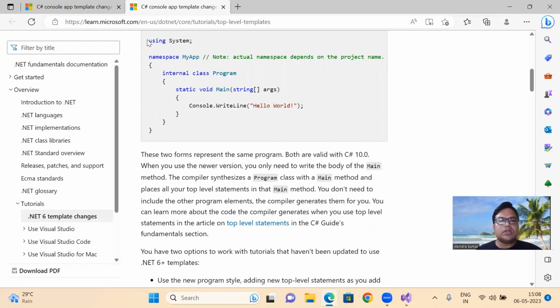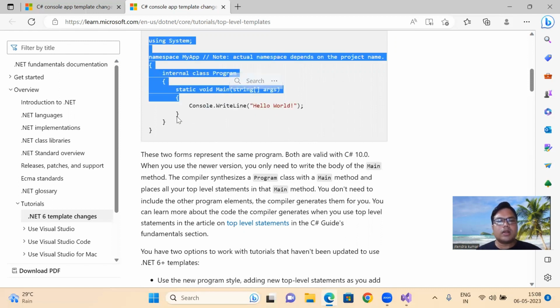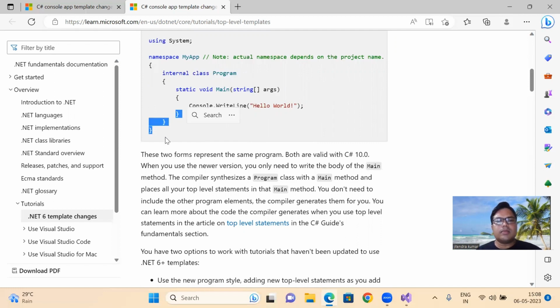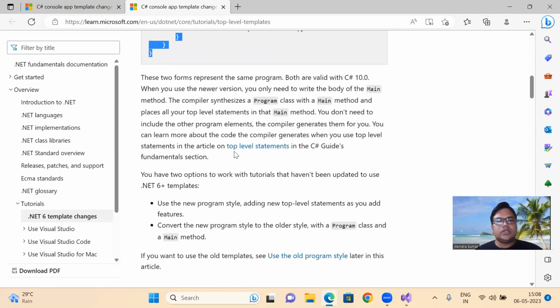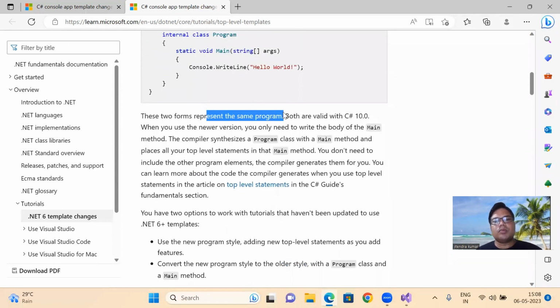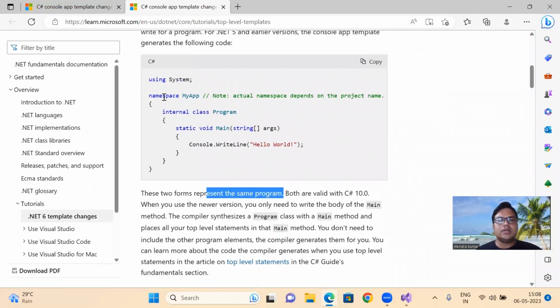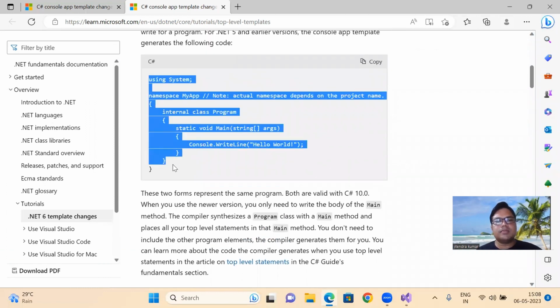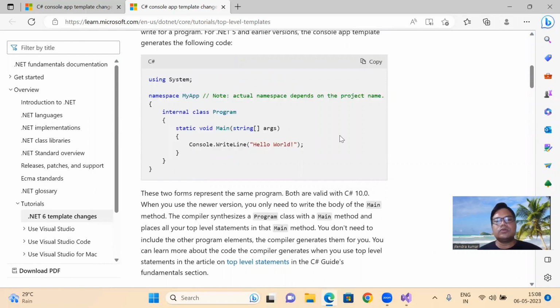So all these codes are not required in Microsoft Visual Studio 2022 because everything is built in by the compiler, and these two forms represent the same program. It is not that this one is different and Microsoft Visual Studio 2022 is different. Both are the same. The only difference is that the code has been reduced.